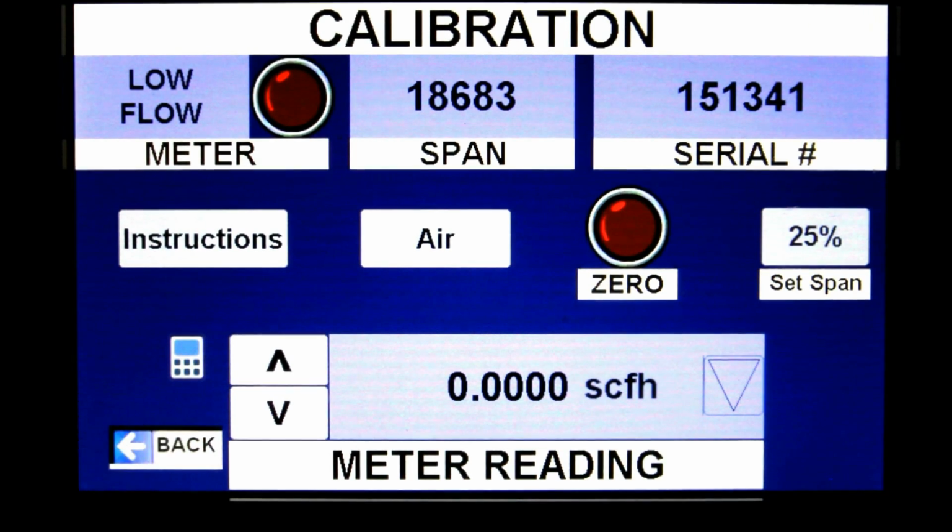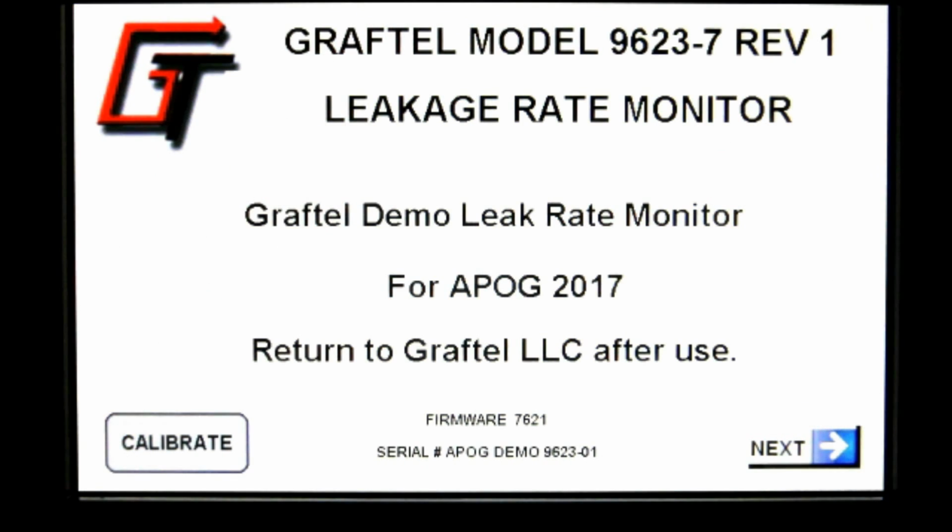This concludes the second part for the troubleshooting and repairing of the Graftel leak rate monitor, model number 9623.